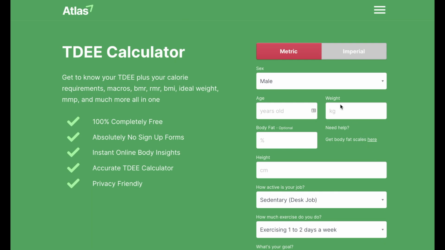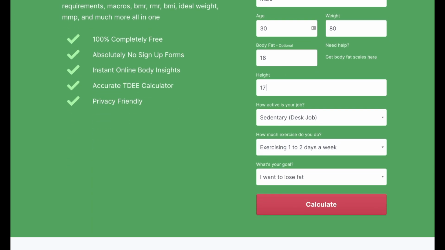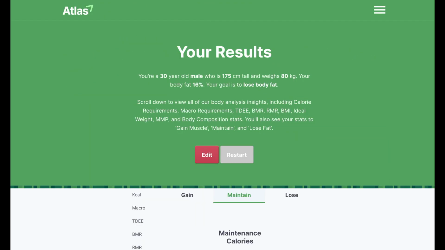So you can input either metric or imperial system. I'm going to do metric. First let's select sex, then age, so I'm 30, weight, I'm 80 kilograms, body fat, I'm 16%, height in centimeters, 175 centimeters. How active is your day job? Exercising? What's your goal? So for me, it's lose fat. And then hit calculator. Then you come to the results screen.